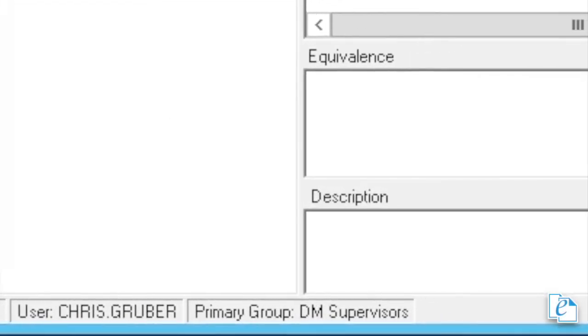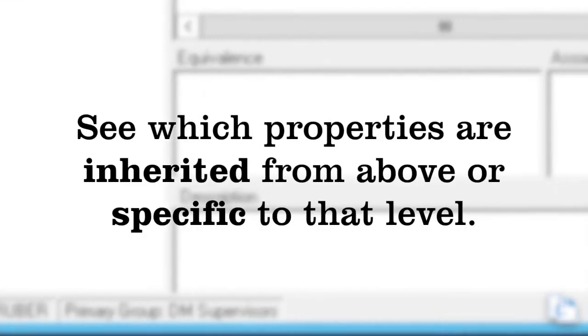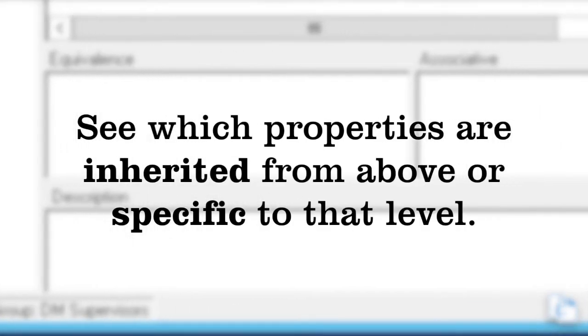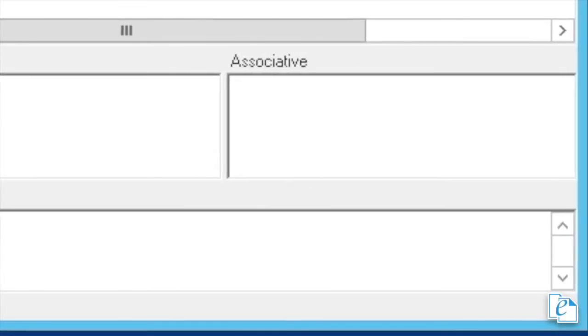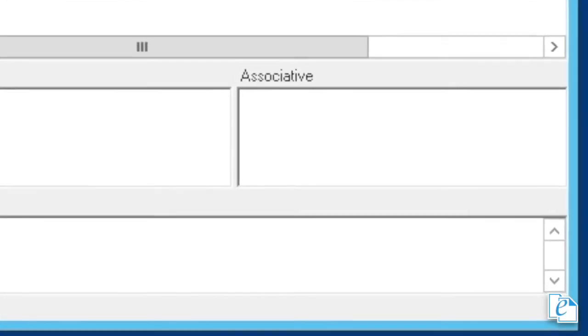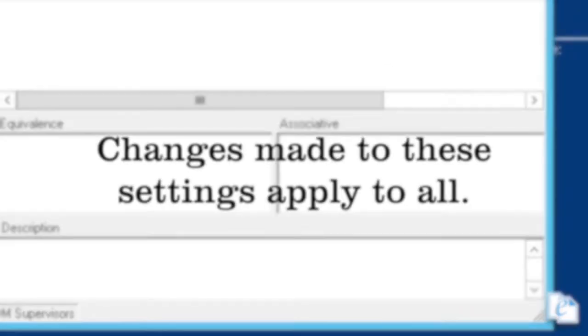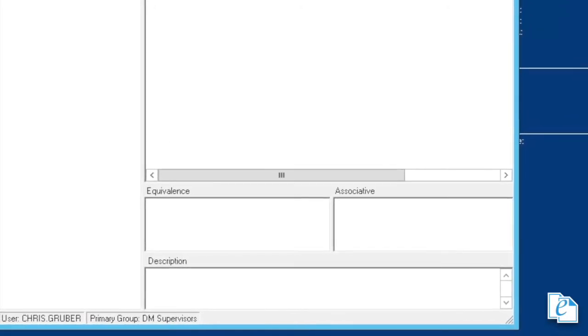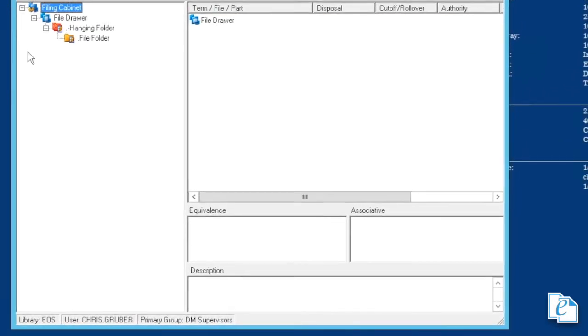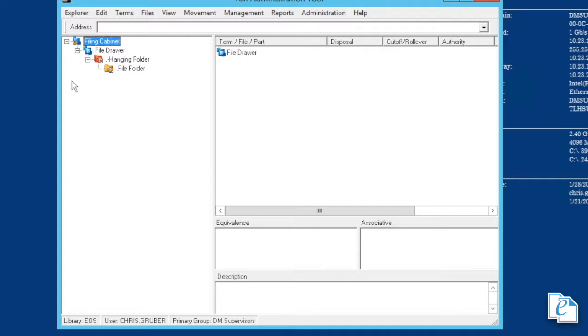When viewing a file part's properties, you can see which properties have been inherited and which have been set at the current level. Modify this by choosing the file plan properties. When displayed in a view, the file plan shows items where the user has access. Changes made to these settings apply to all users in all views of the file plan. The admin can also allow users to define their personal display settings, overriding system display settings.